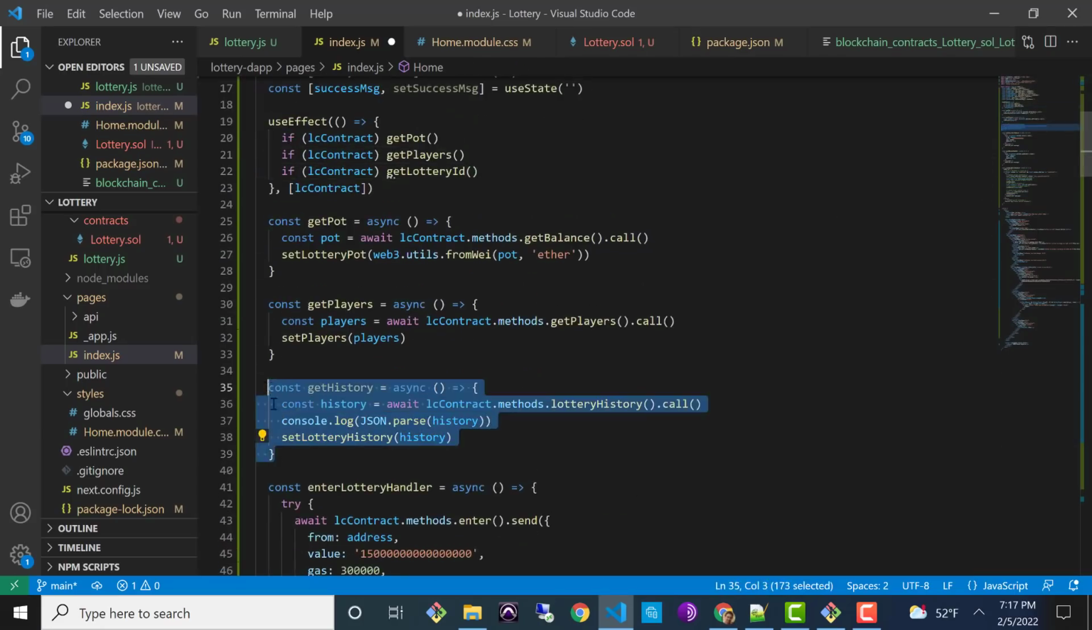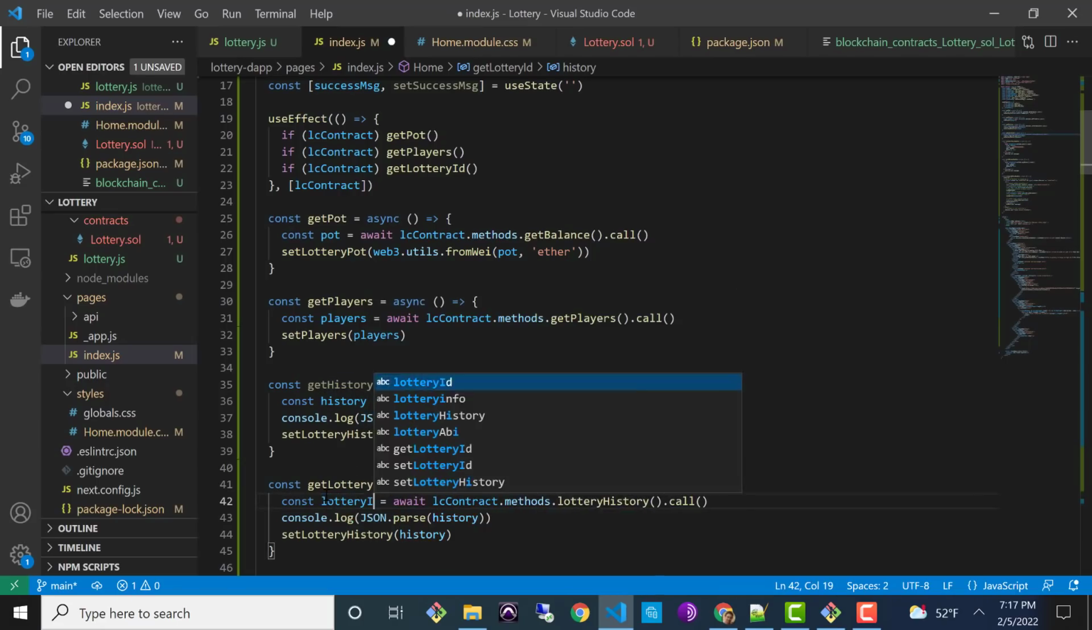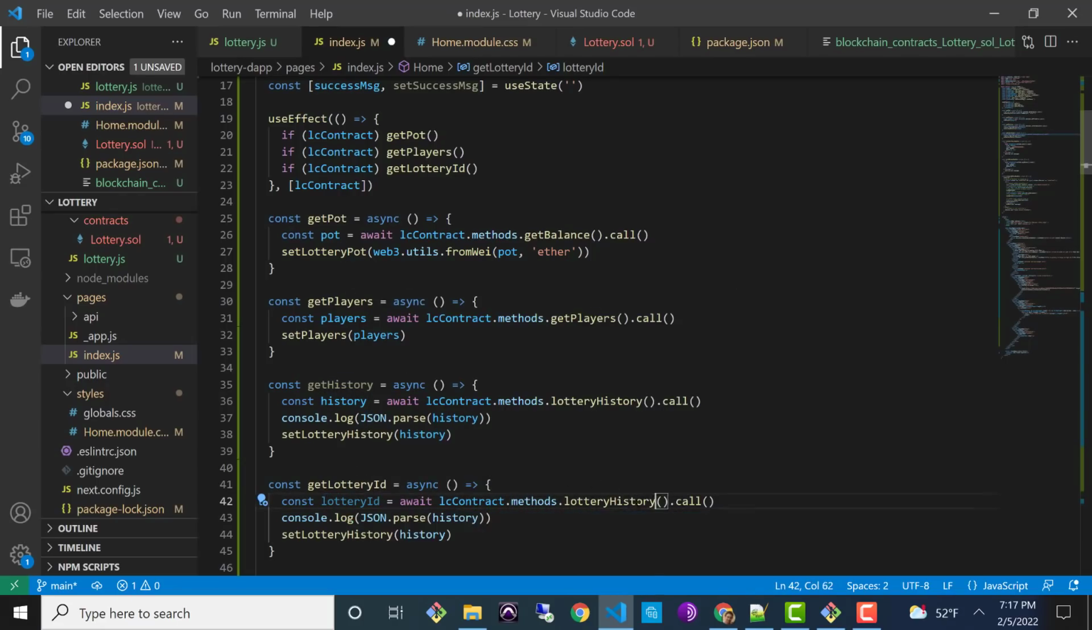And let's copy our get history function, because it's almost going to be identical. So we'll say get lottery ID, and then this will be lottery ID, and then this will also be lottery ID, because again, we have an implicit lottery ID getter. So let's say set lottery ID, lottery ID.